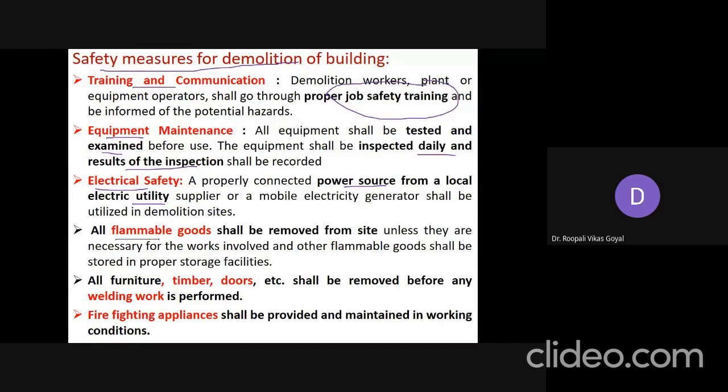All the flammable goods, meaning anything that can catch fire, shall be removed from the site, because if you are using explosives for the demolition, a fire can also break out. Okay, so all the flammable goods are to be stored at a certain safe place. So a proper storage facility is to be provided, but it should be removed from the site. Okay, all the furniture, doors and windows should be removed before any welding work is performed, because they are flammable.